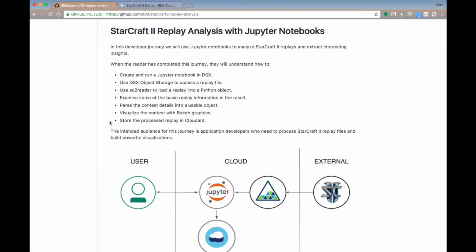In the end, we'll store the replay, the parsed replay, as a JSON document in the Cloudant database. This is done so that you can save your replays and analyze them later using some code of your own.